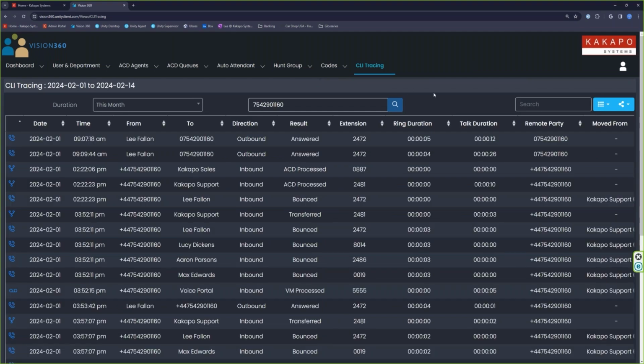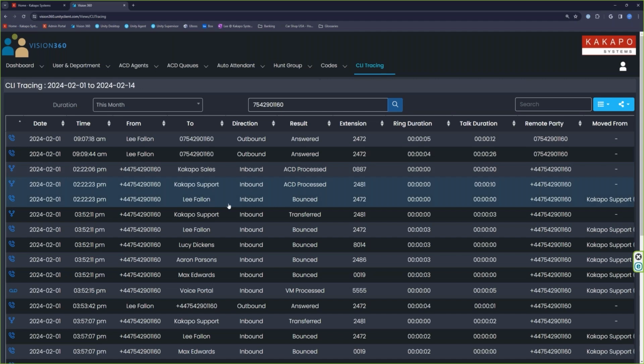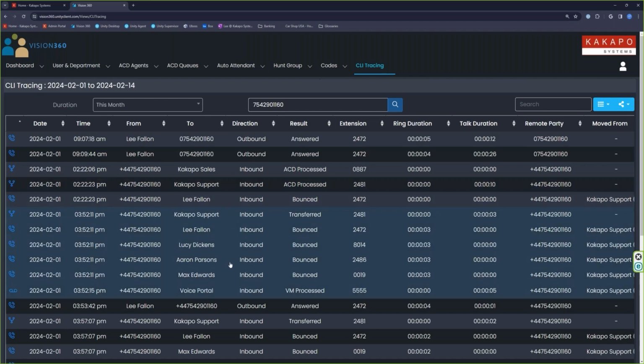Now, when you first look at it, this looks kind of like a complicated large call log with a lot going on in it. But when you start hovering over the different entries here, you'll see that other legs and other entries get highlighted along with it. And what we're doing here is basically showing every single leg of a phone call from the moment it enters your system to the moment it's completed.